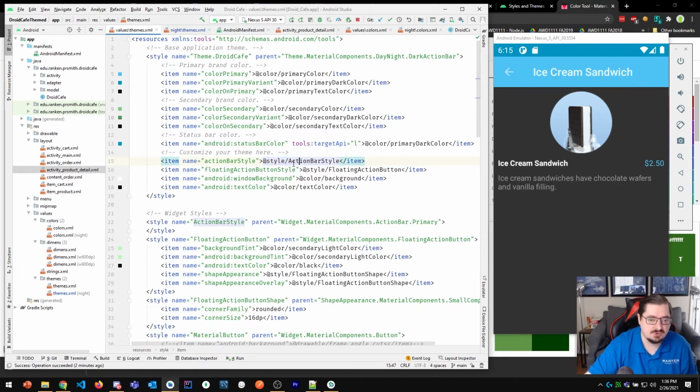And you can see that actually is a reference to this style. Now, one thing you'll notice, both with the theme here, you'll see that it's got a parent attribute. This style, it's also got a parent attribute. That parent attribute says that this style or theme or whatever it may be, inherits all of the properties from something else, right?